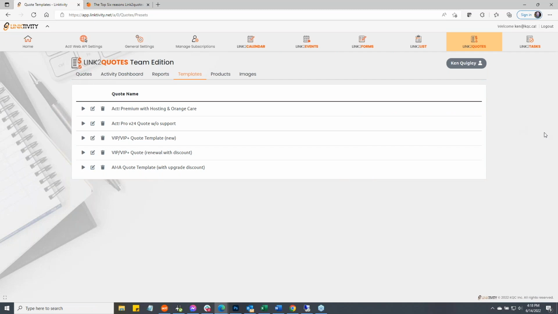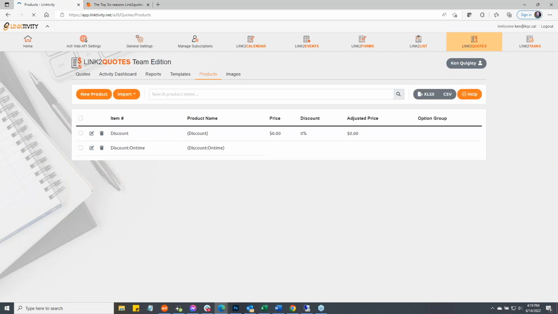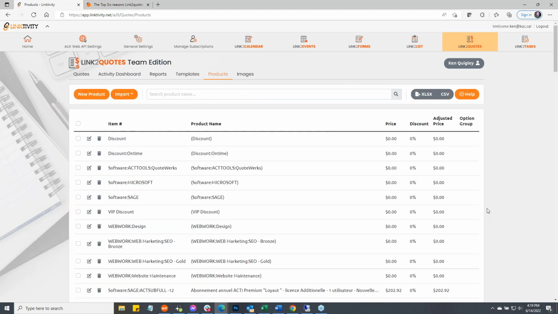Now, one of the bigger additions that we had with the introduction of team editions is the ability to organize a product database, because by default, when we first created Link2quotes, it pulled from the product table in Act. Well, we realized that for things to really get sophisticated and really have flexible quoting options, we couldn't rely on that. So what we did is for the team edition, we created a separate online database, okay, that allows you to create any number of products.